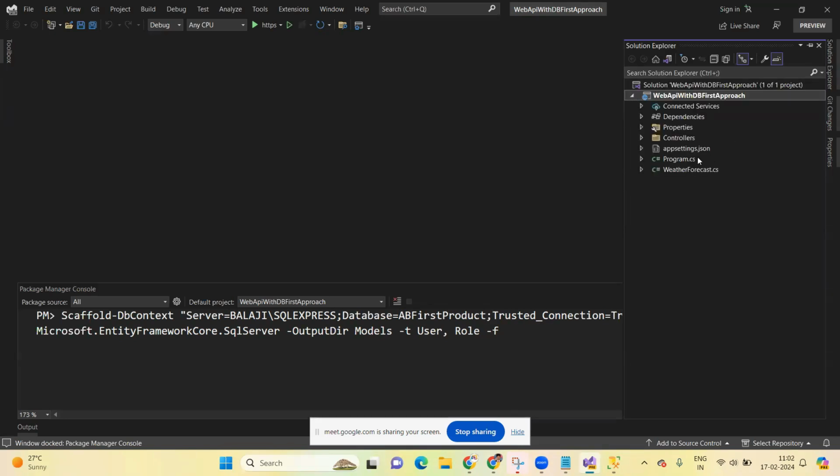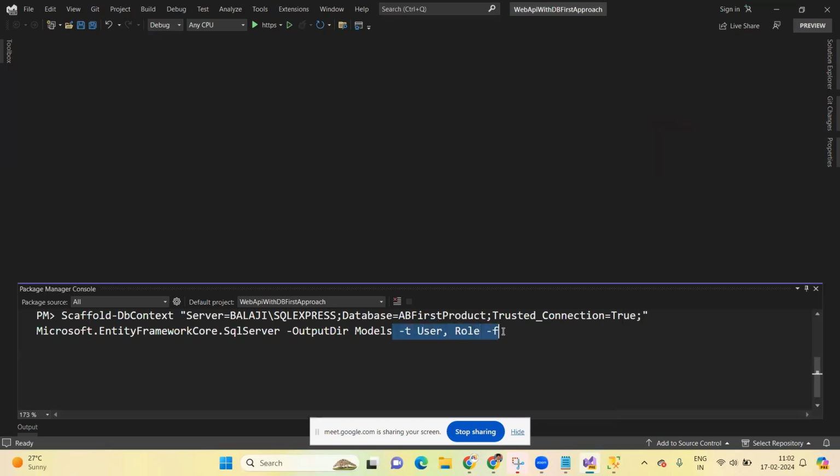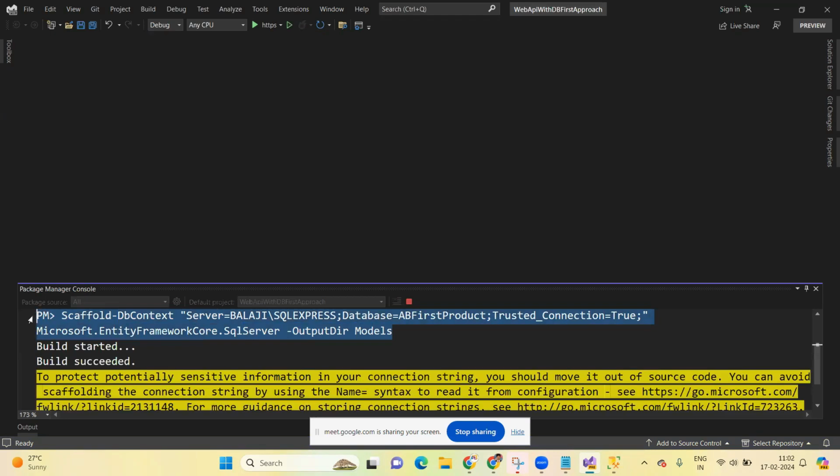What it does is create a folder with the name Models, and in that it is going to create all those things. So let's click on execute. If the connection is correct, it is going to connect and execute your migration command. This is the command we have to use for the database first approach.